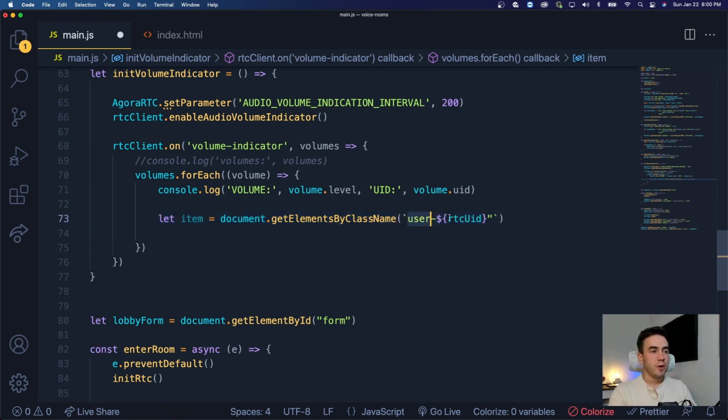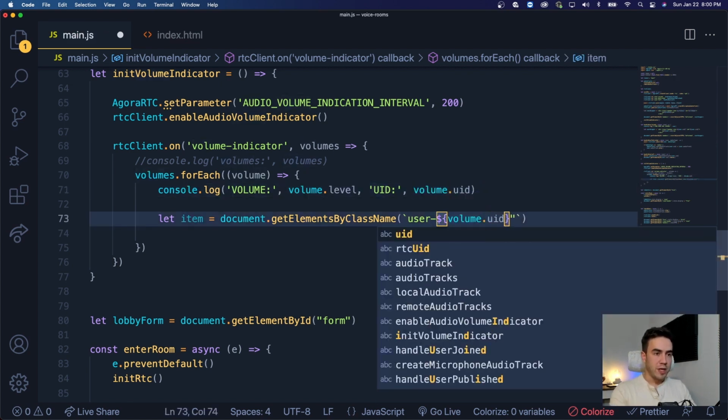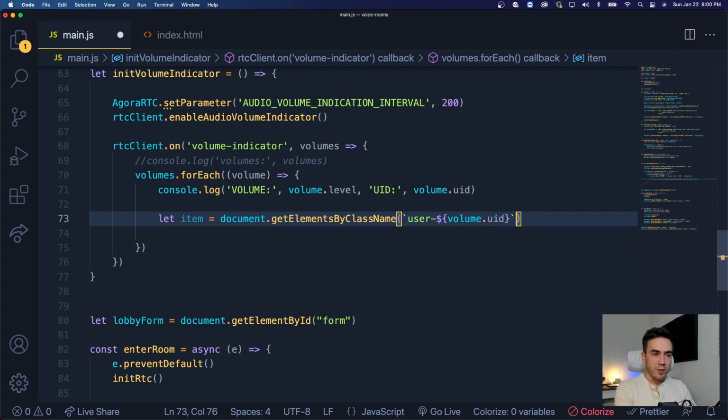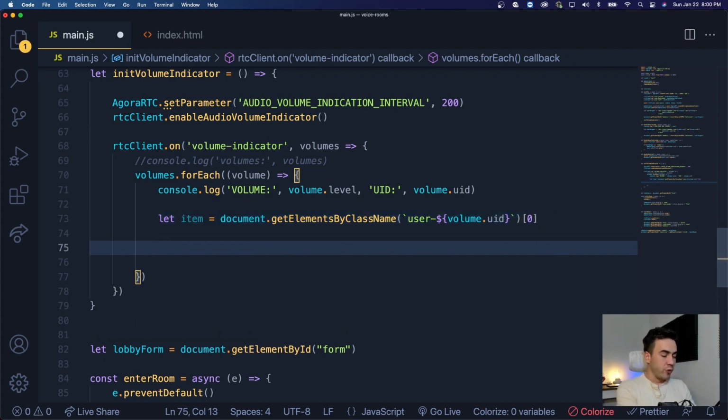So we have user and then the RTC UID, which at this point is going to be the volume UID, and we're just going to grab that element, and we want to get the first index. So there should only be one of these users inside of our application. So we're just getting that first one, so we get an actual object and not an HTML collection. And we're just going to check the volume level.